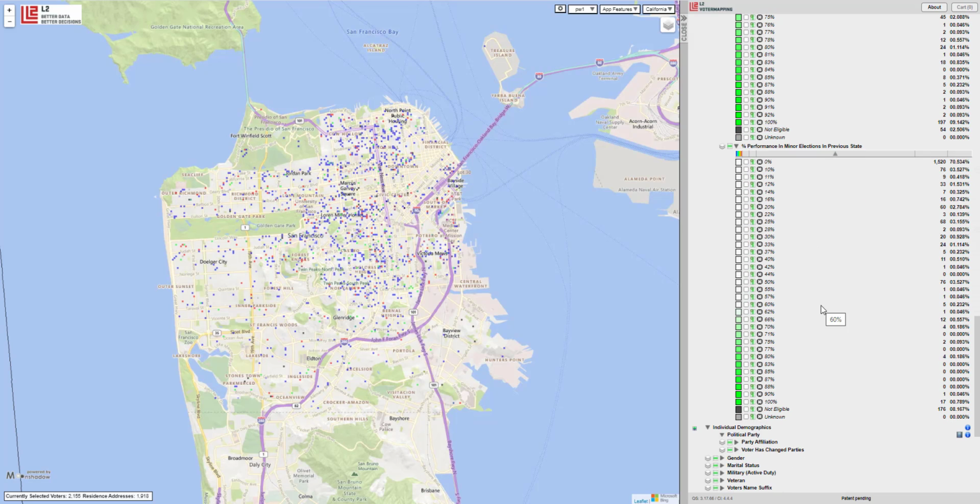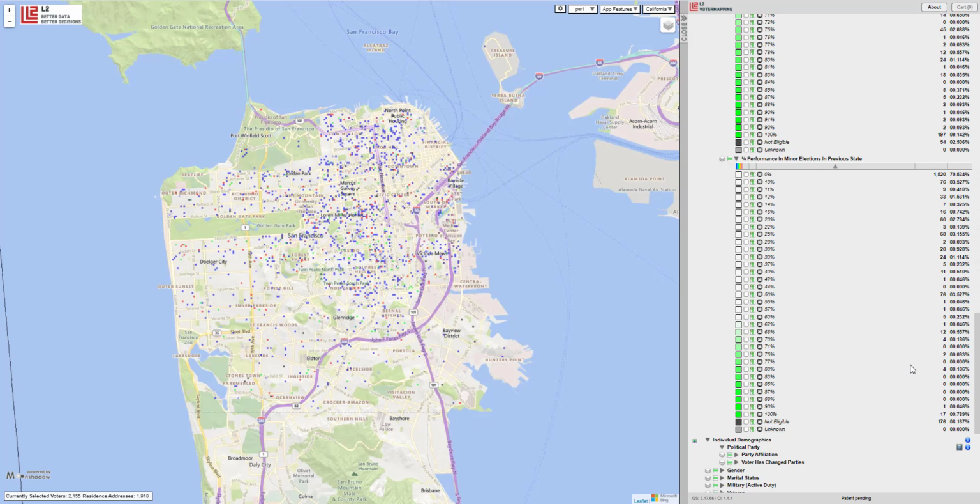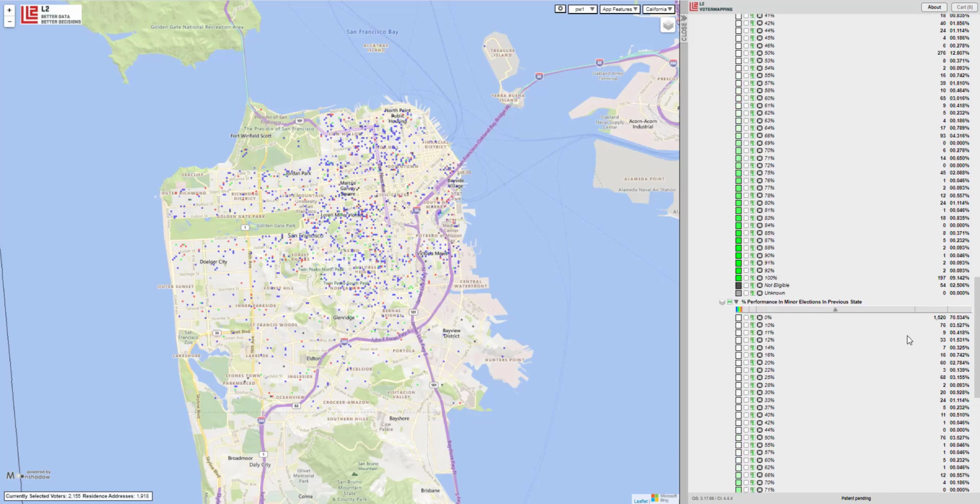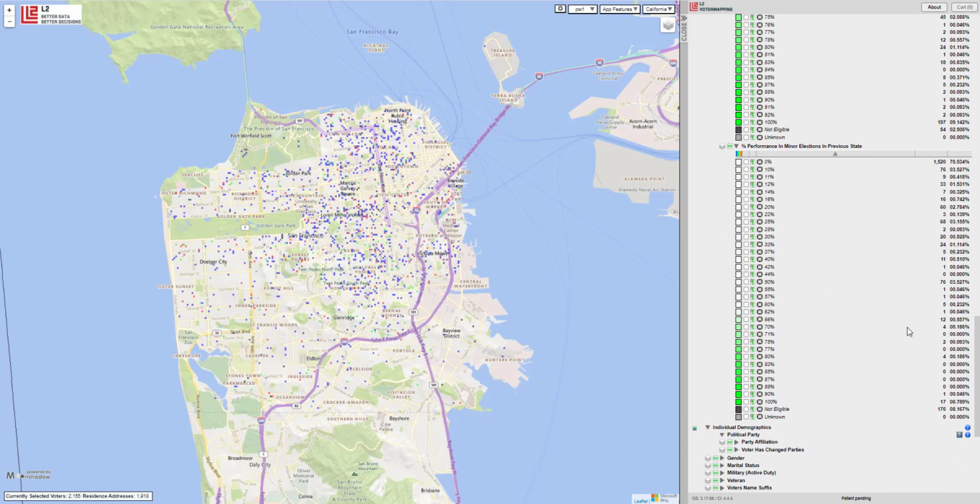Now, minor elections are every other election. So that would include specials, local municipal elections, recall elections, anything that sort of falls off the beaten path of primaries and generals or presidential primaries. And that is how you use the new to state mover branch.